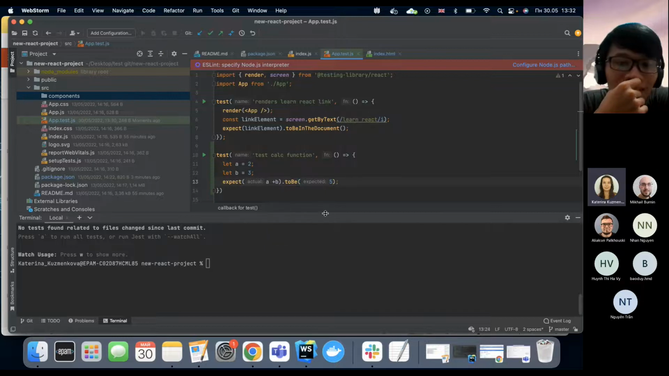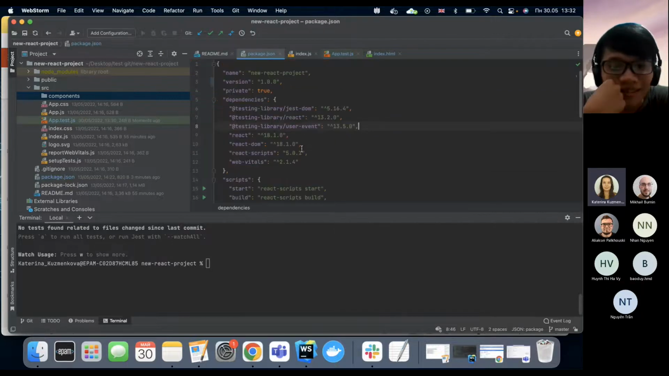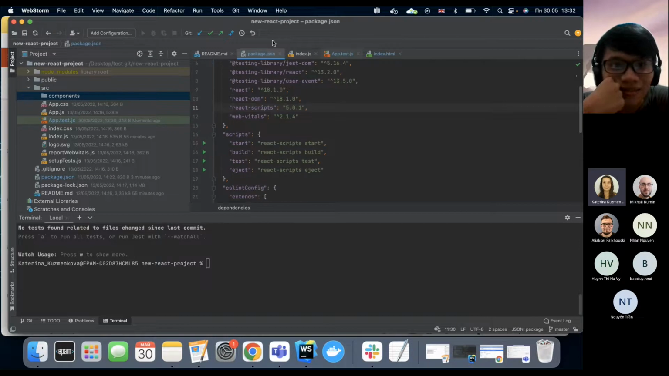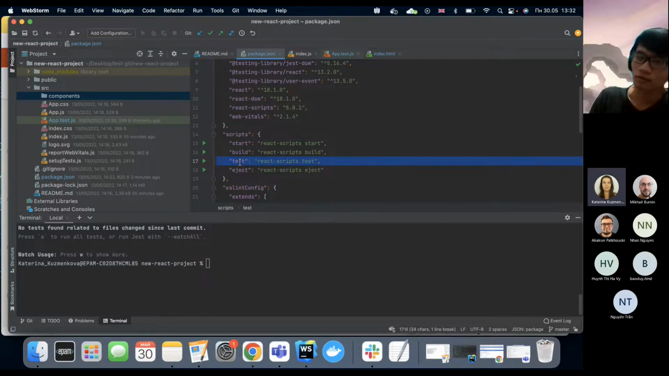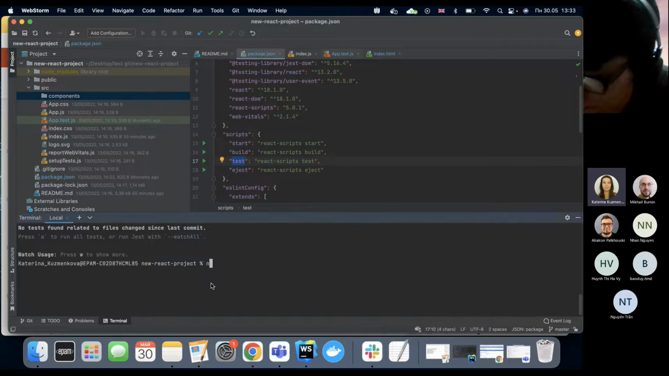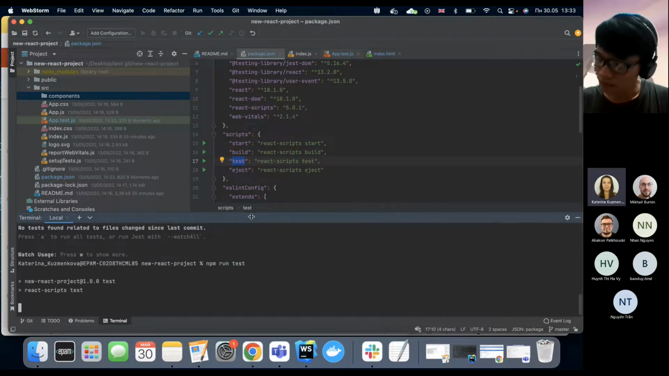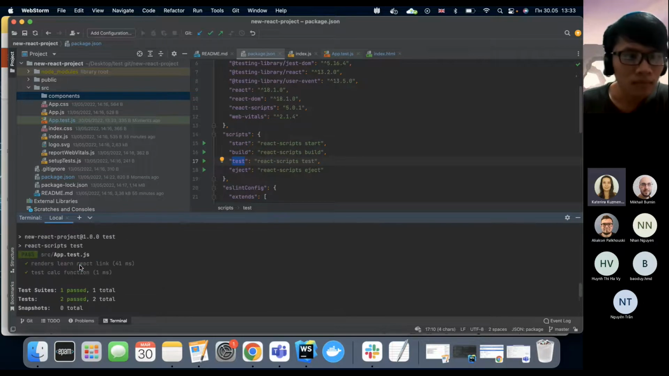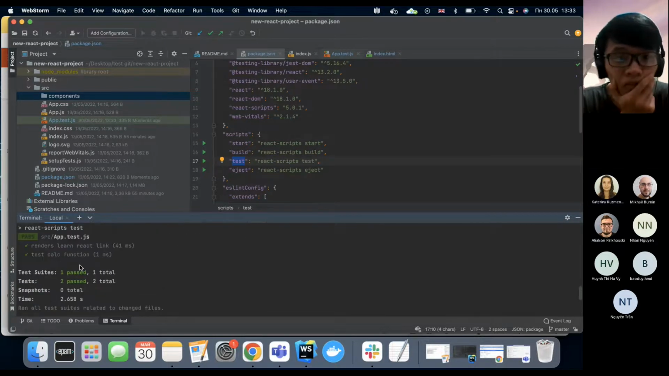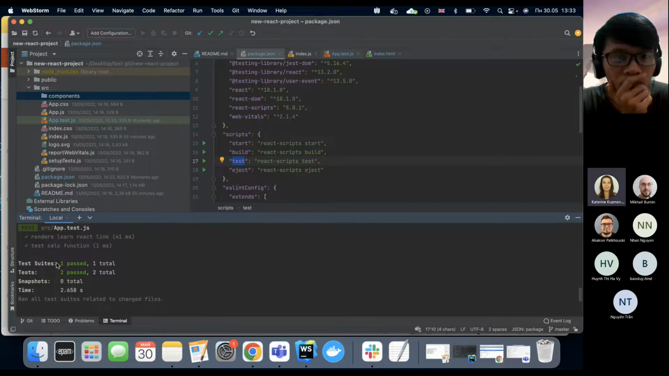So how can we run our tests? Let's take a look. Usually in package.json you see some scripts command. Especially if it's a generated application for React, you definitely see the test script. Then you need to run this command and see. Here we have only a test, so here we have a test suite.